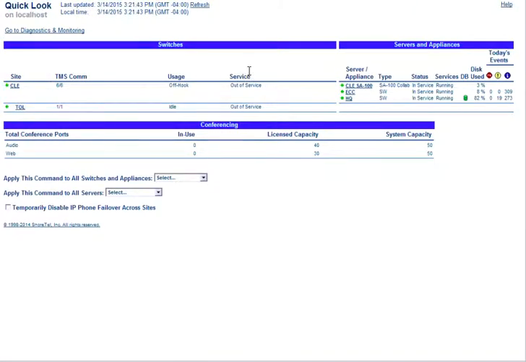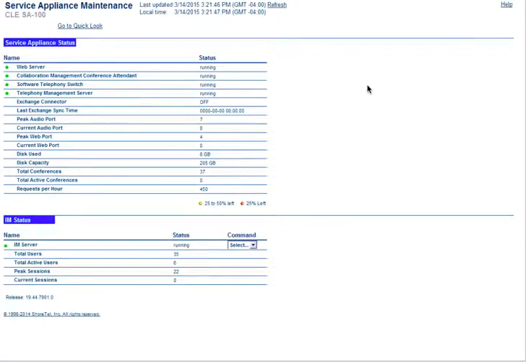If I back up and go to the SA100, this is where it'll get a little different, because an SA100 is a Linux-based server appliance, and here we can see some specific information in regards to our IM and conferencing server, which is the SA appliance.